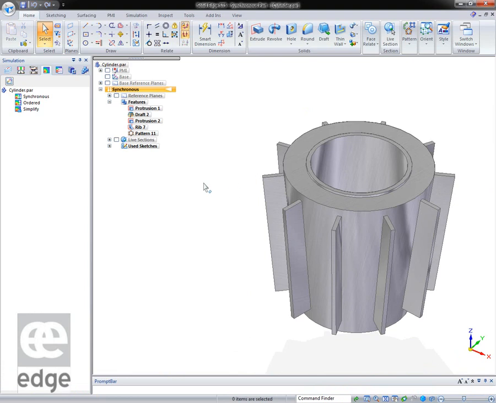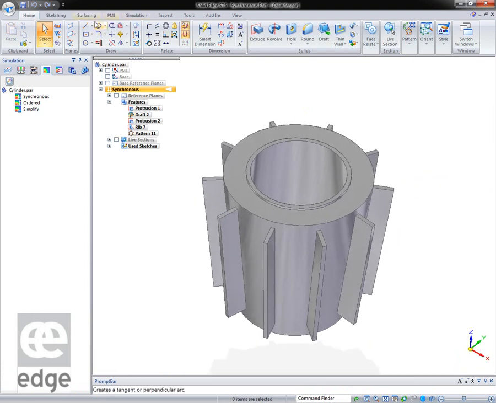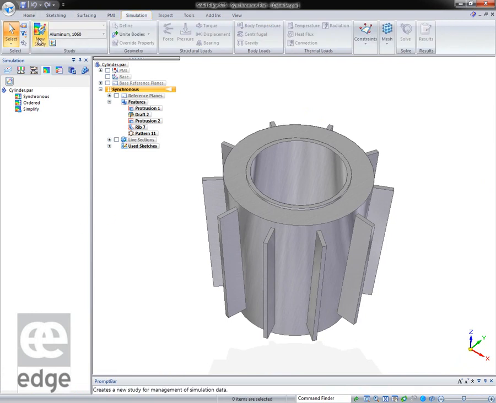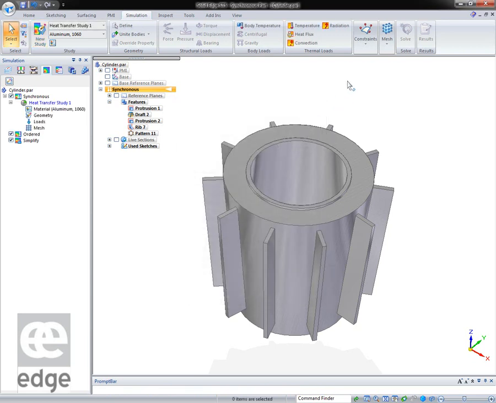What I've got here is just a simple cylinder that I wish to do a study on. Now if we go to our simulation, I'm going to create a new study, and under my study types I've got my normal linear static, normal modes, or linear buckling. In this case I want steady state heat transfer. I'm going to turn this off because I want the full results, not just a surface result, and say OK.